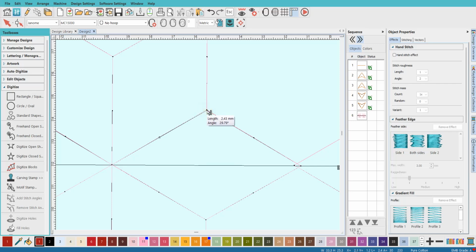So let's say that one there is about 2.43 millimeters long. That's a nice, reasonable stitch length. From here to here, that is 4.88. It's a little bit less than 5 millimeters long. Again, that's a nice, reasonable stitch length for this entire length. And I'm going to talk briefly about stitch lengths.